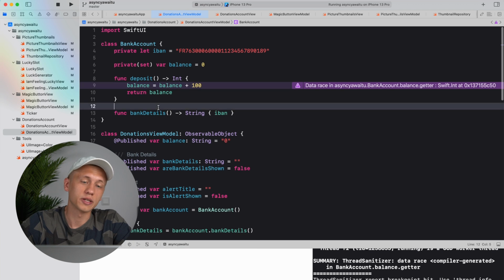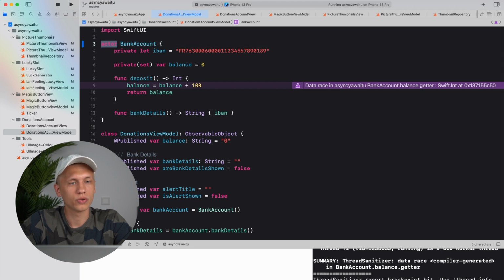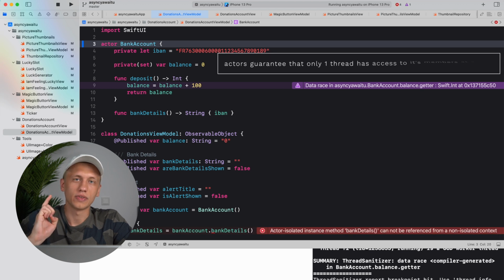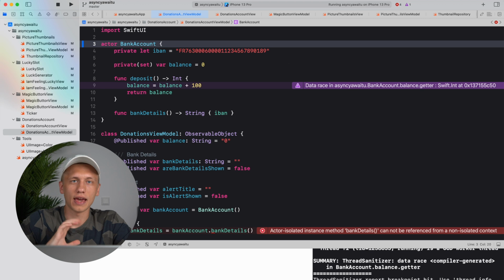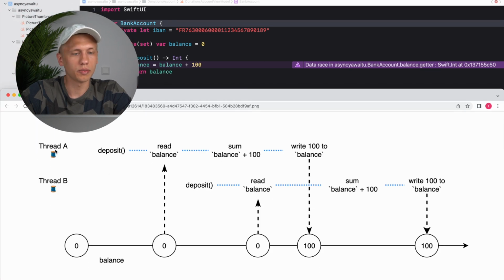How we would fix it is very simple: using actors. Actors are very, very similar to classes. They are also reference types, but the main feature is that they make sure that each member of the class, like variables or functions, is accessed from only one thread at a time. So they make the access exclusive. If we look at the diagram, they make sure that this thing never happens. Thread A would start calling deposit and thread B would be forced to wait until thread A finishes its business here. So this situation would never occur.